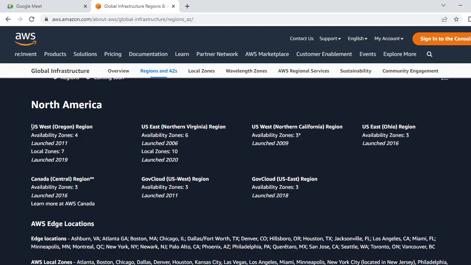The other information: US West, 4 availability zones.